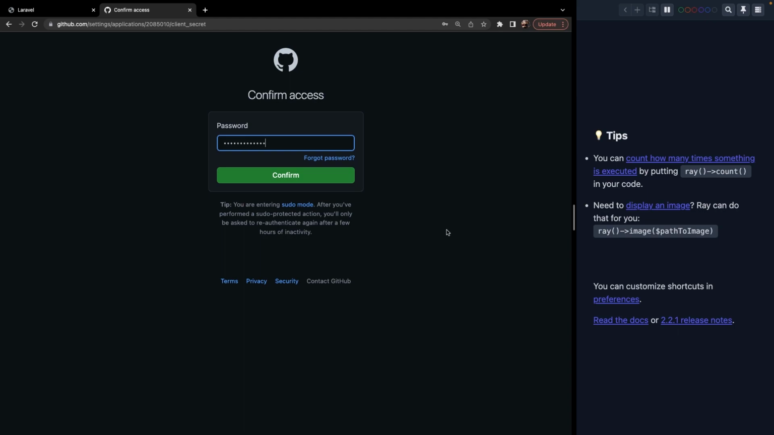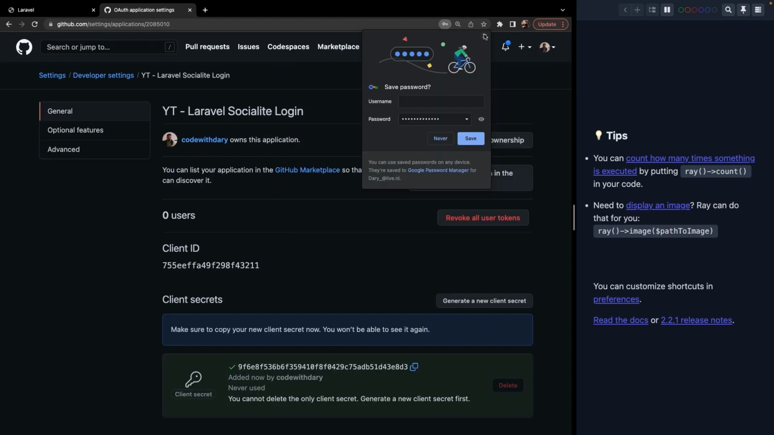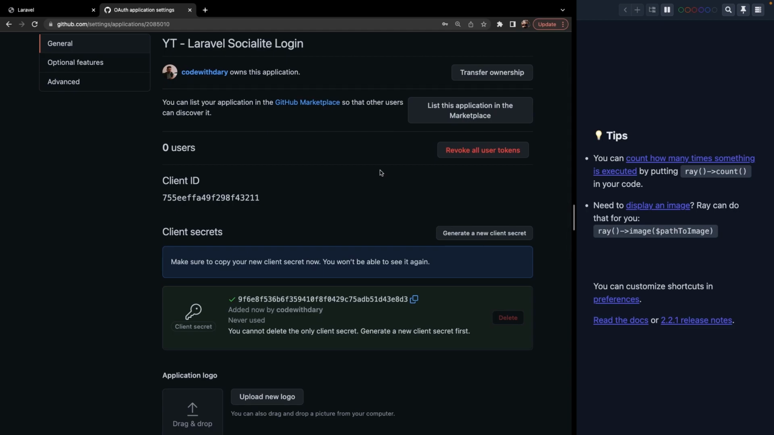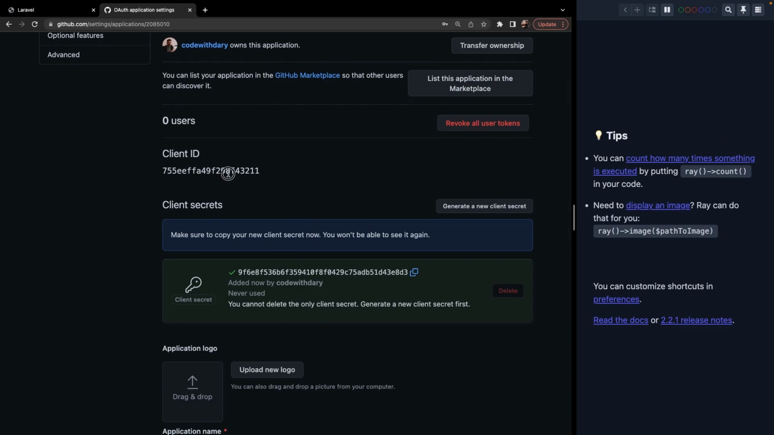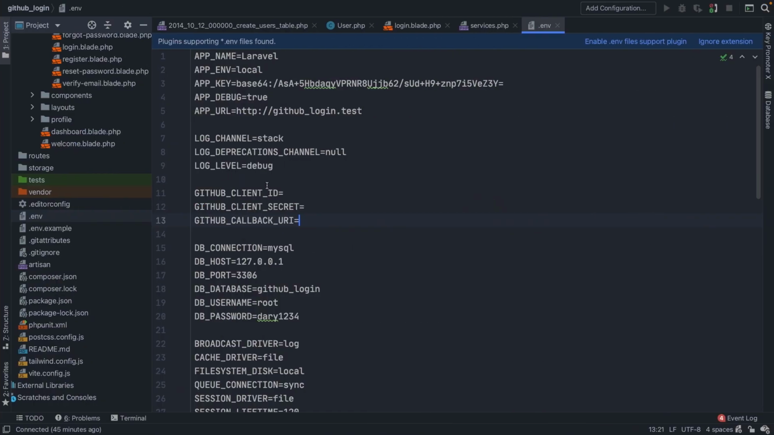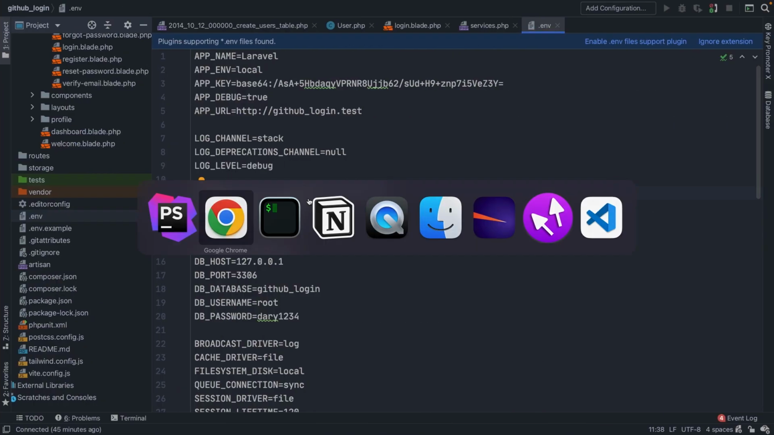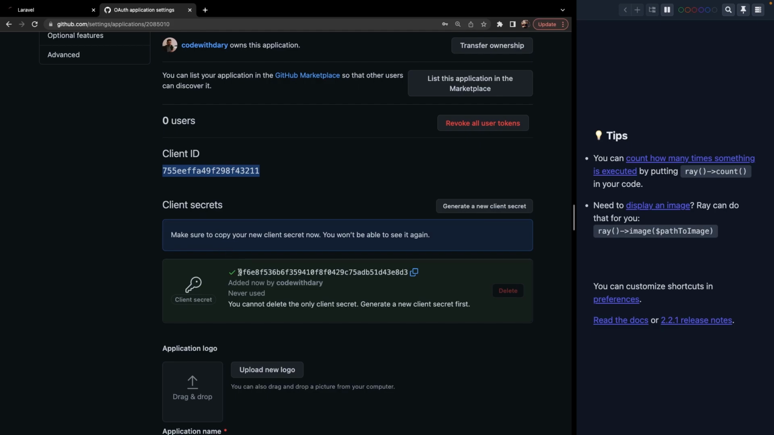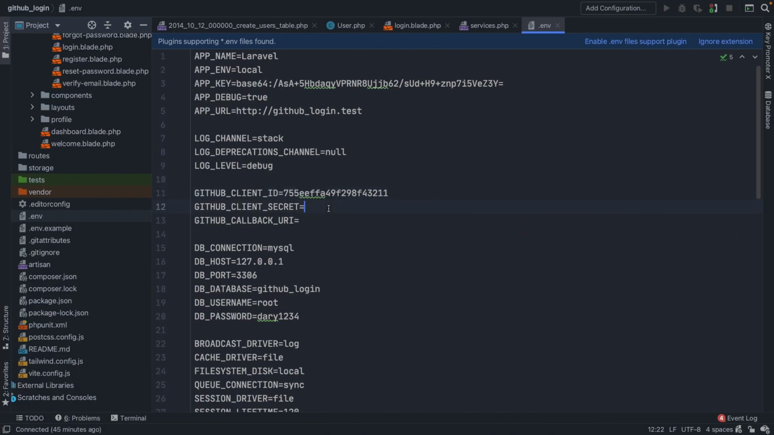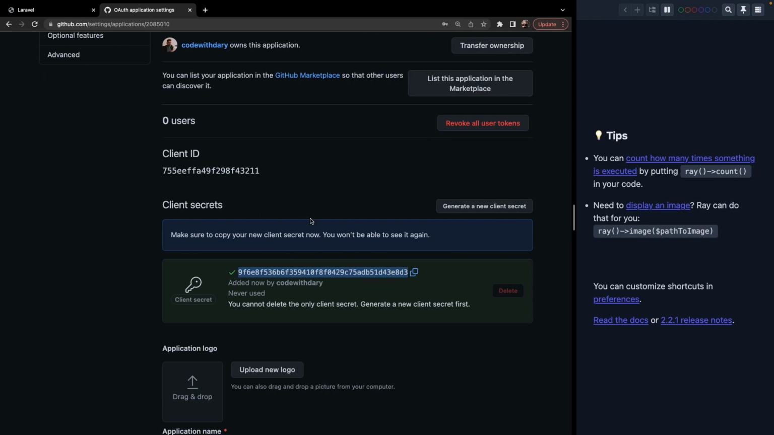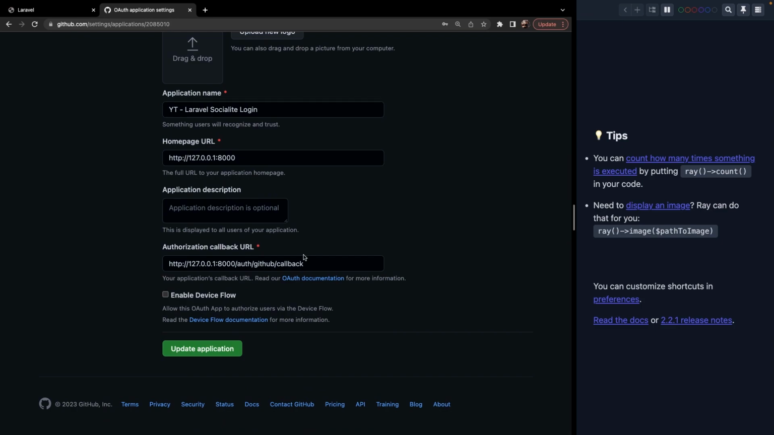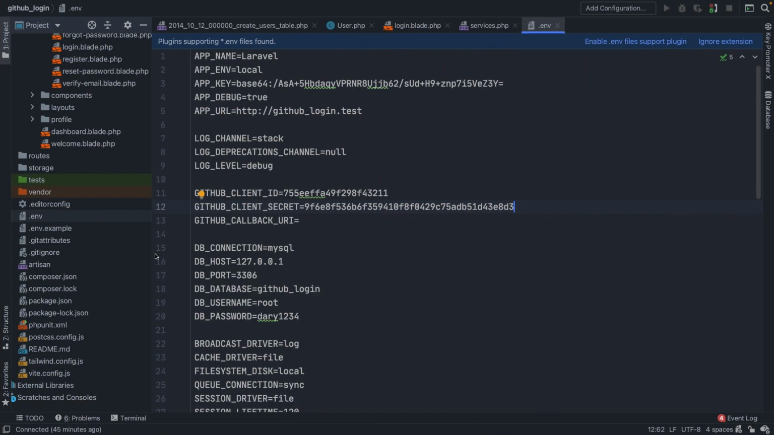So let's first make sure that we generate our client secret, where we need to add our password. So let's quickly do that. I don't want to save it in 1Password. All right. And what we could do right now is simply copy pasting the credentials into our .env file. So this is my client ID. We have the client secret, which we just generated. Paste it as our GitHub client secret. And then we have our callback URI, which will basically be the callback URI we added inside the input field.